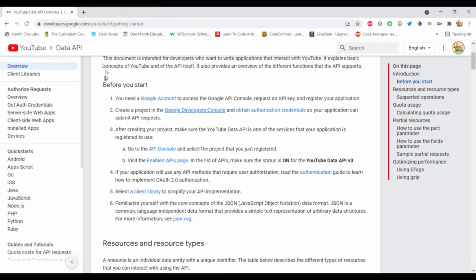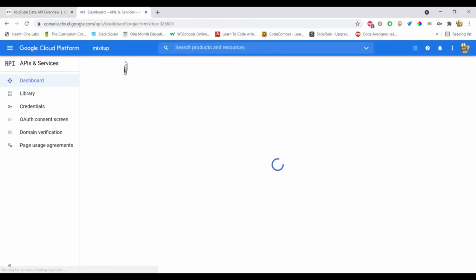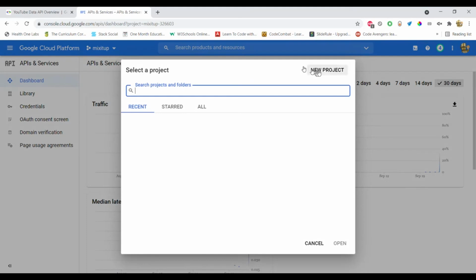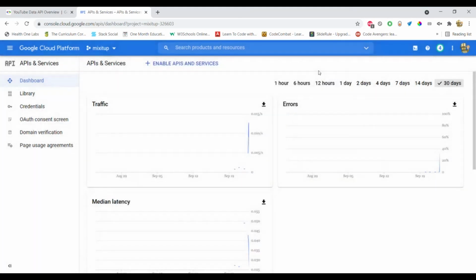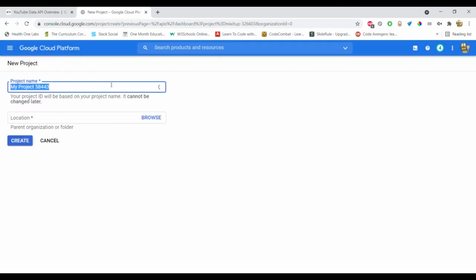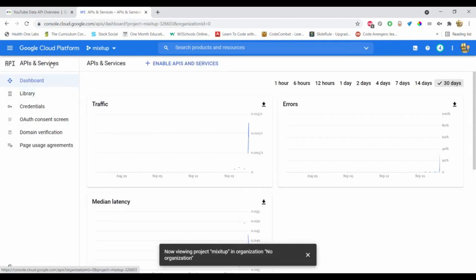Okay. And then next, you want to create a project. To do that, you're going to click on this drop-down right here to the left of the search field. New project. For whatever reason, you have to click it more than once, at least in my case. Maybe it's because it's still loading. Okay, so just call it whatever you want. I just called it Mix It Up and then Create. I'm not going to create it because mine's already made.